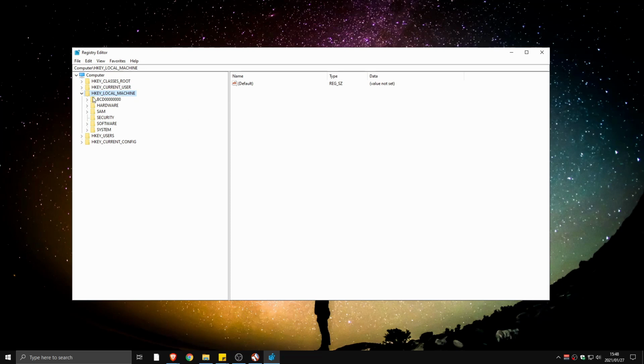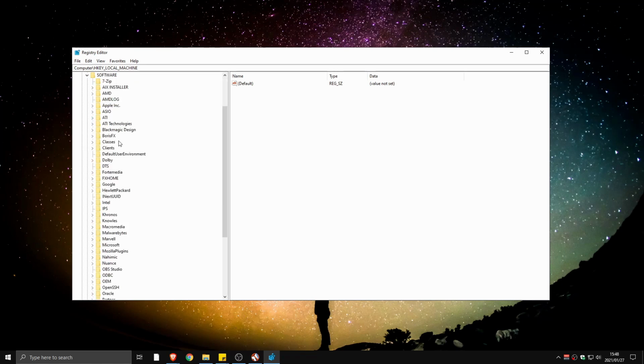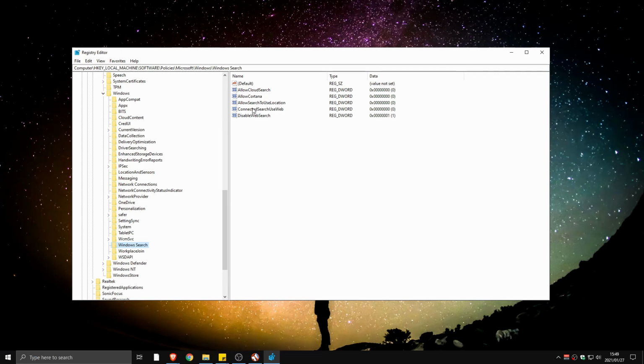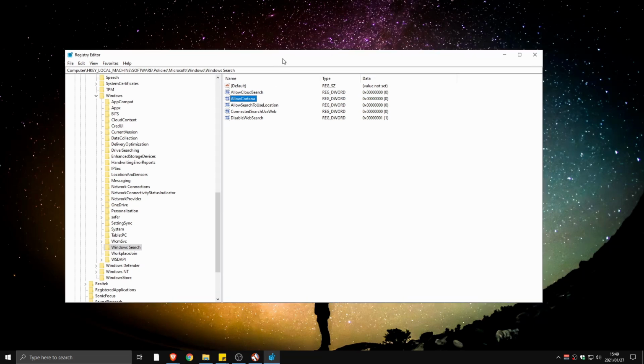Right, so let's go to HKEY_LOCAL_MACHINE. Then you come down to software, then you click on policies and then Microsoft, and then finally Windows, and scroll down to Windows Search. On the right hand side you will see AllowCortana, so just double click on that and make sure it's 0. If it was 1, that's for enable, make that 0 and say okay. Right, so that will disable Cortana.